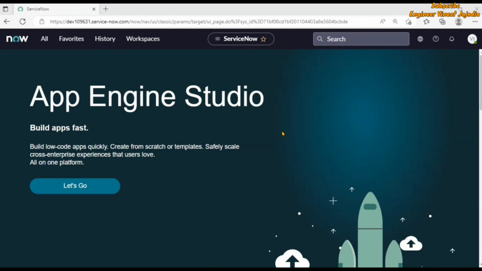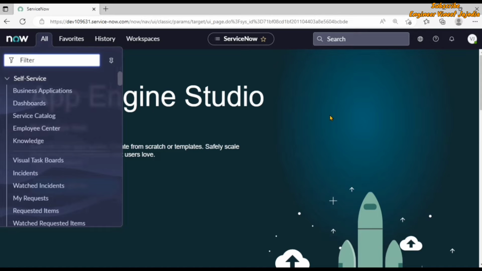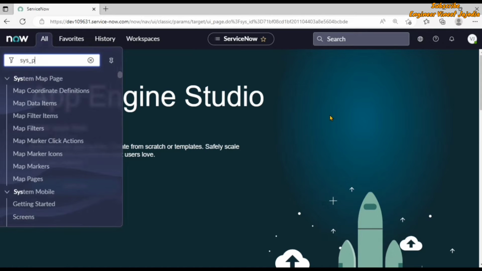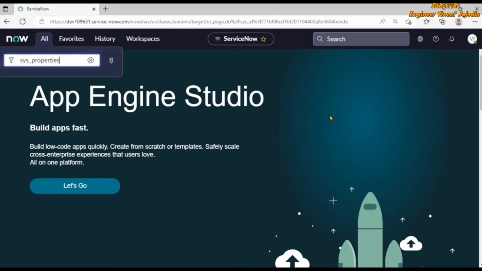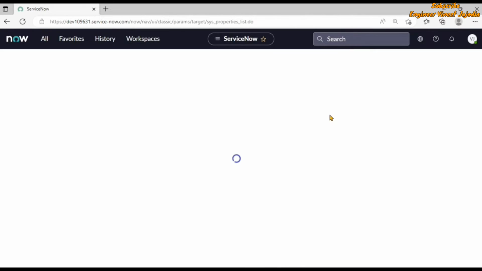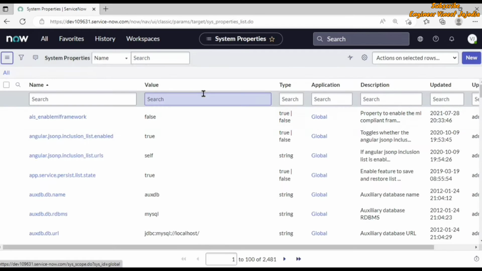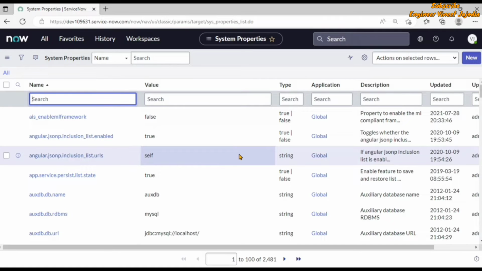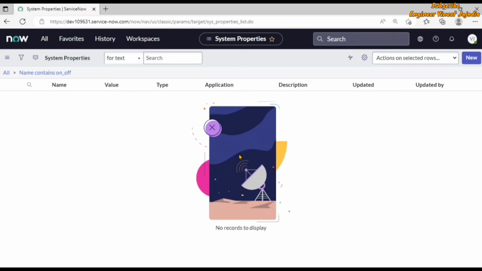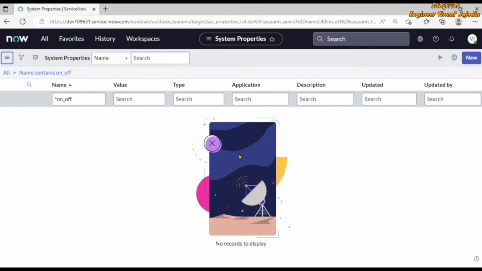Now we have to open the system properties list. So we are going to use the filter navigator shortcuts for that. In the filter navigator type sys_properties.list. This will give us the list of system properties. And using wildcard searches, we are going to find our properties. So in the name search text box, type asterisk on_off. This will give us our property user preference enabled on and off, but as you can see that particular property is not available, so we have to create our new property for that.